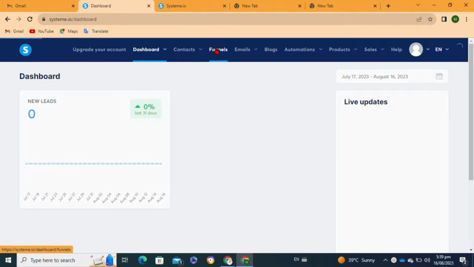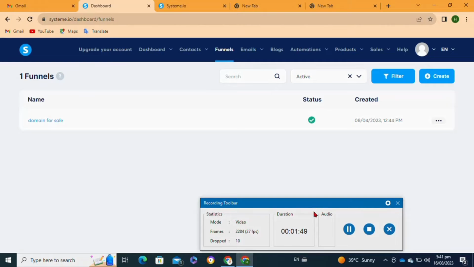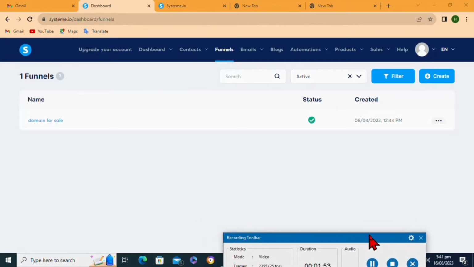After that, here in the dashboard you have to click on the funnels option at the top. Once you click on it, now it will redirect you to another page. Then here at this interface you have to click on the create option at the top right corner.